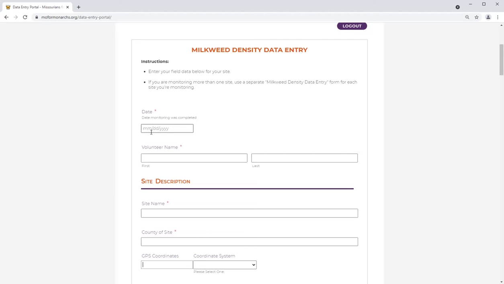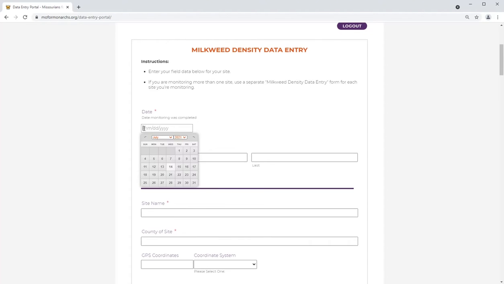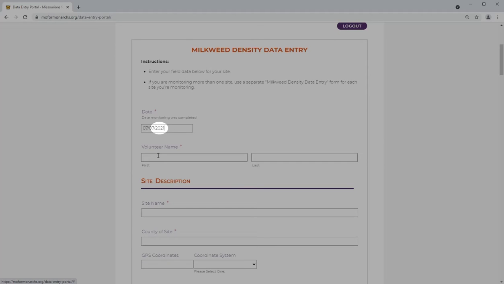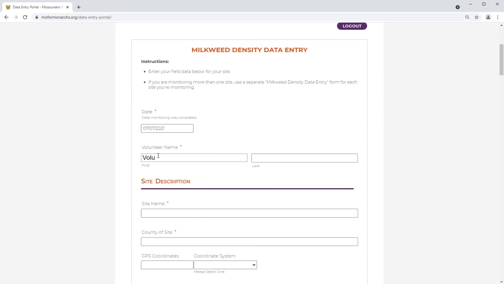Begin by entering the date. Please note, this date represents the date you are at your site conducting the milkweed density monitoring. This is not today's date. You can either select the appropriate date from the pop-up calendar that automatically appears when you click in the field, or you can manually enter the date. If you choose to manually enter the date, please note you must type the full 4-digit calendar year. Enter your first and last name as shown here.